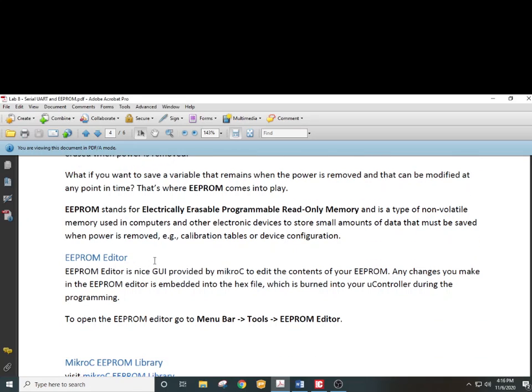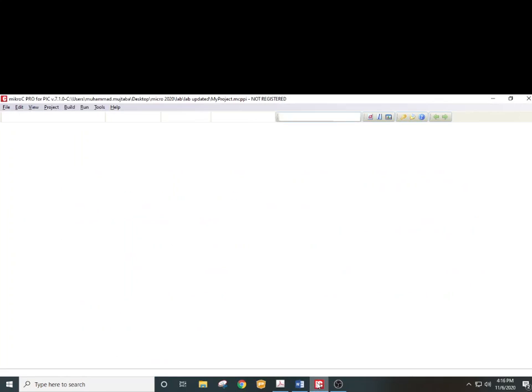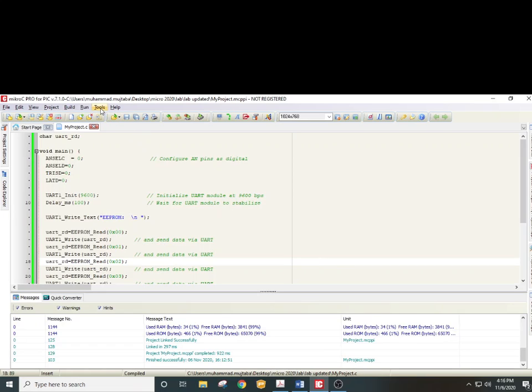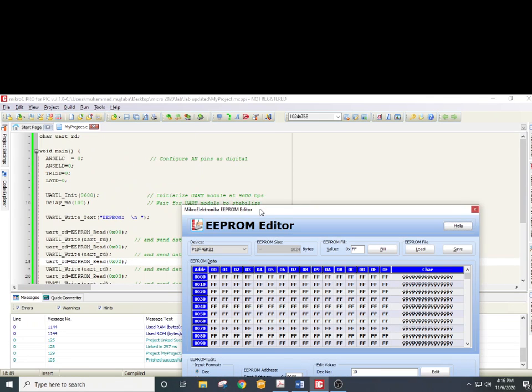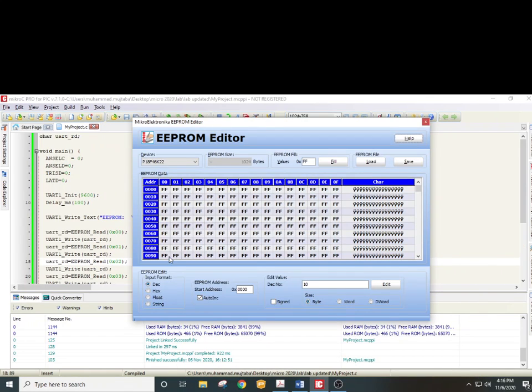So to edit the ROM of our microcontroller, we will be using the EEPROM editor, and that can be used with simple tools. And there we have the EEPROM editor. So first we need to set the input format. It can be string, hex, float, or any. So I have set it to string.